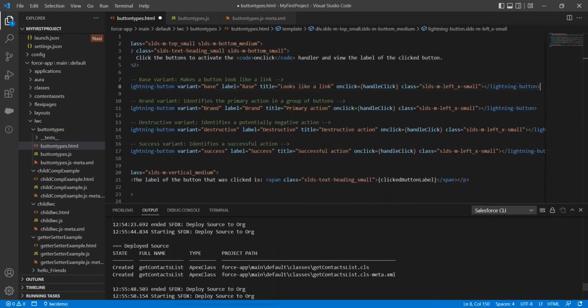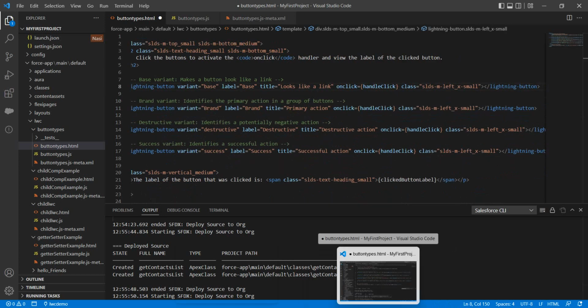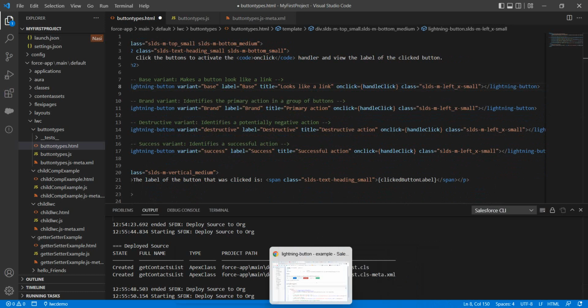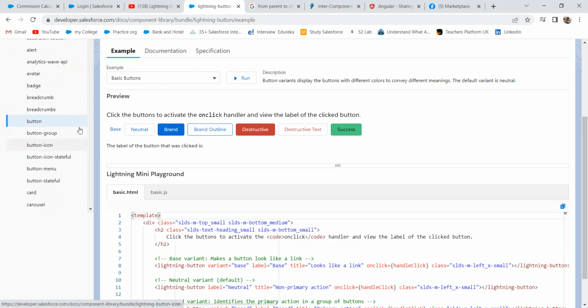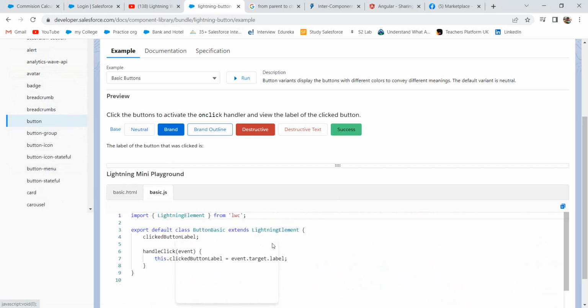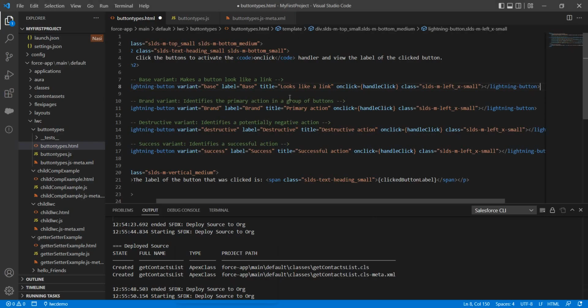You can go through the internet and then try on your own. Developer Salesforce component library for lightning button. We have varieties, so you can check and then just copy this code and then make it, and we have the VS Code also here. So you just copy these two parts in your Lightning Web Component and then deploy it.